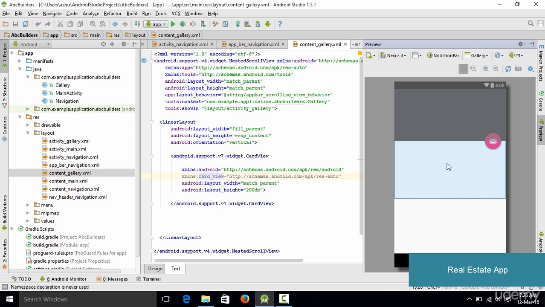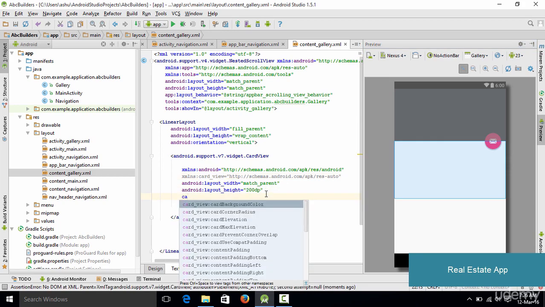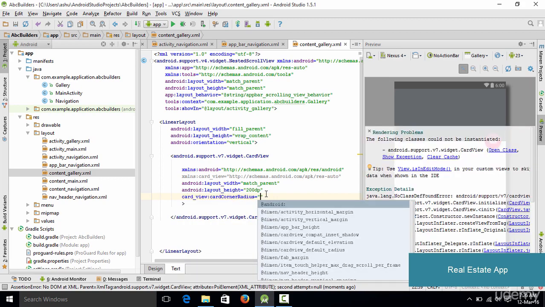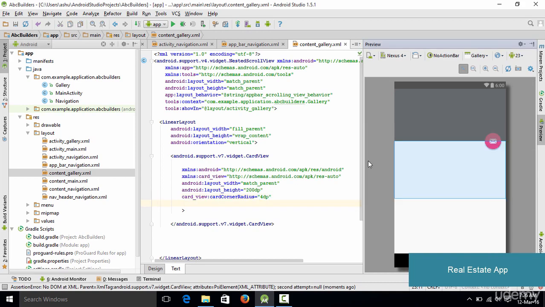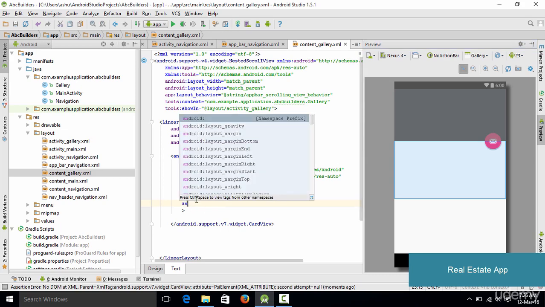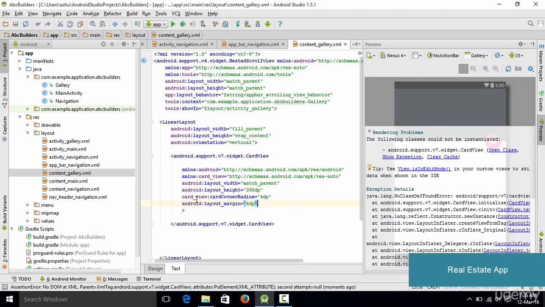Now the only thing which we need to do, in order to make it look a bit round, is add in the card corner radius over here. So we type card_view:cardCornerRadius, and we are going to specify this as 4dp so as to make it a little bit rounded. And also we are going to add in the layout margin for this. So we type android:layout_margin equals, and we are going to mention the margin as 4dp. So once it is done, we are good to go.